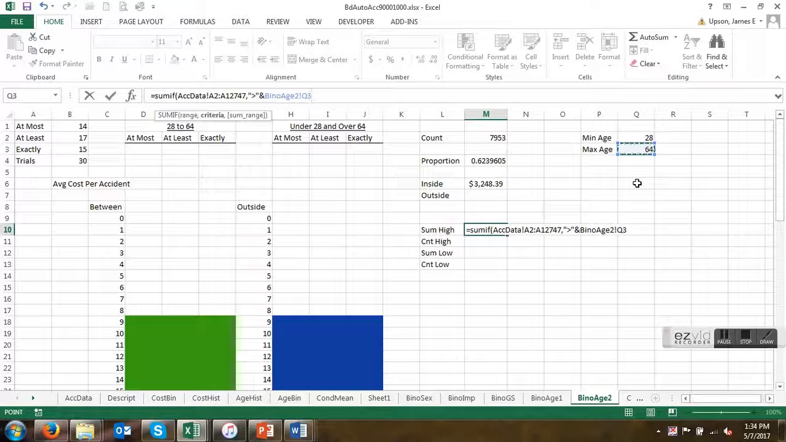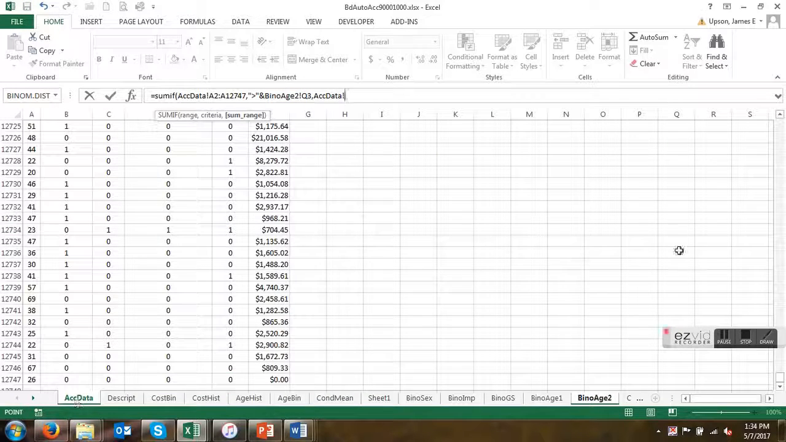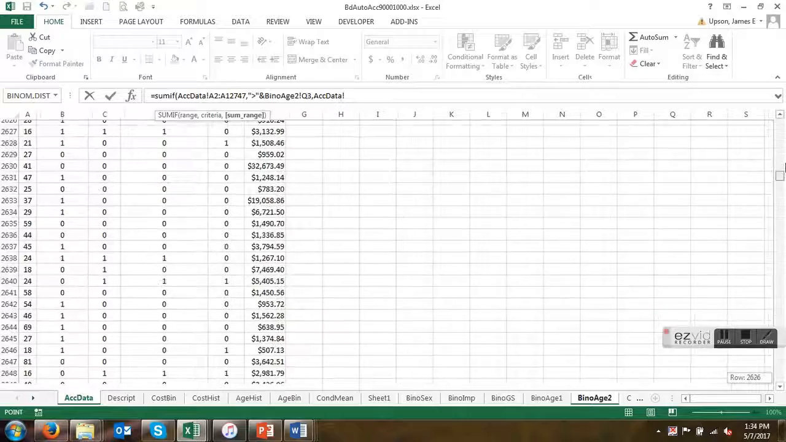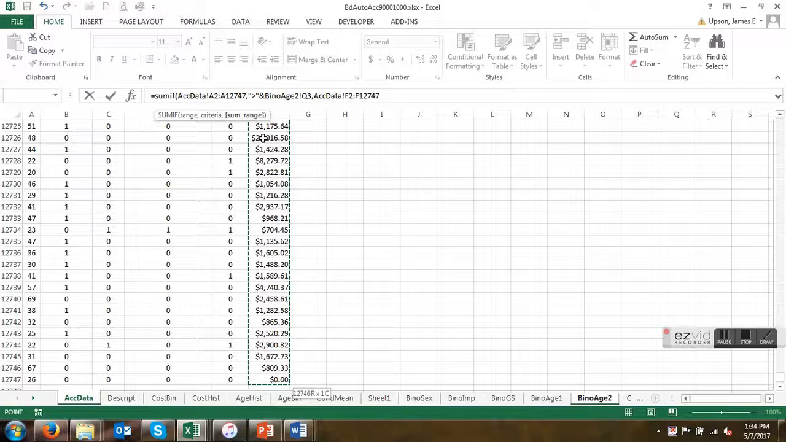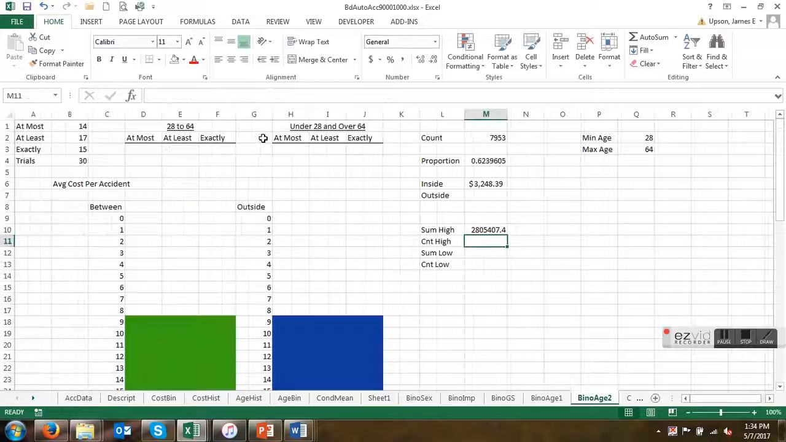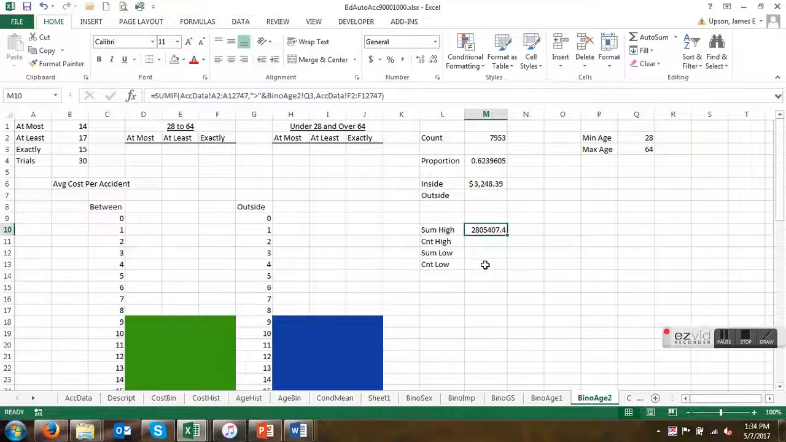Next, we're going to pick our accident data, in other words, the costs. So now we're going to come back here, pull up to the top, and then go ahead and select our data. Now this isn't an array function, so I can just hit return. So that's my total that I have that are above 64.